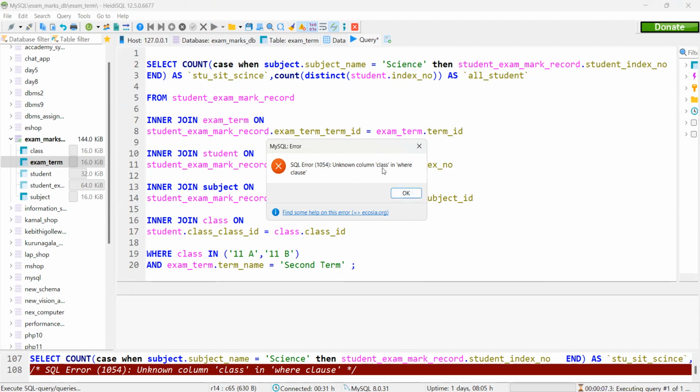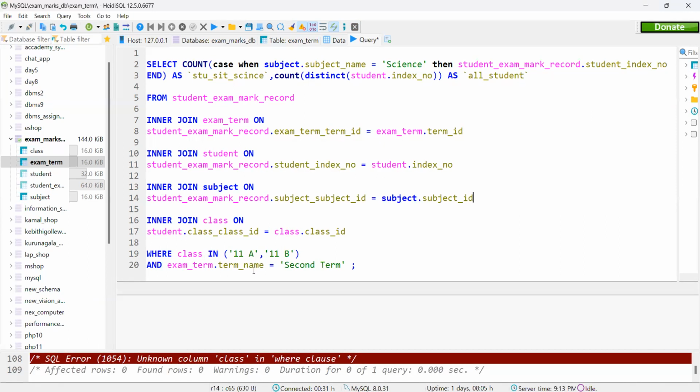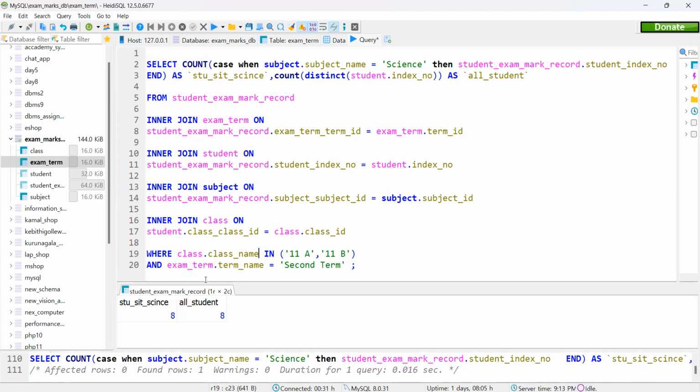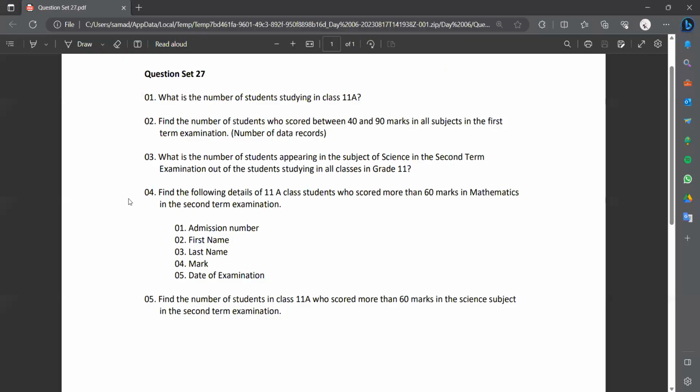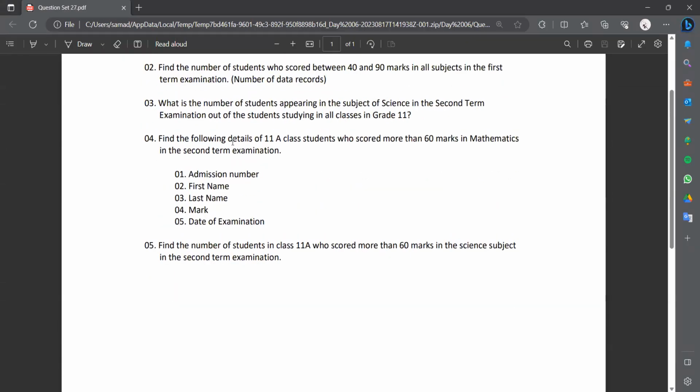Unknown column class. We have to say which class the column is, and we got our result as 8 students sit for the science subject in the second term out of all students. That is our query for that question.